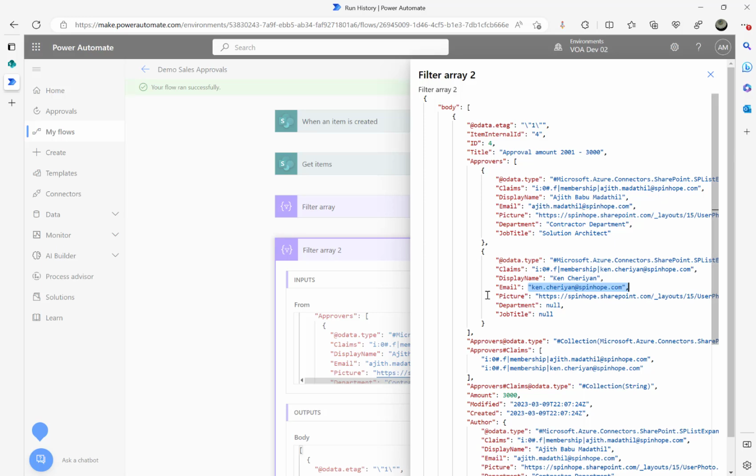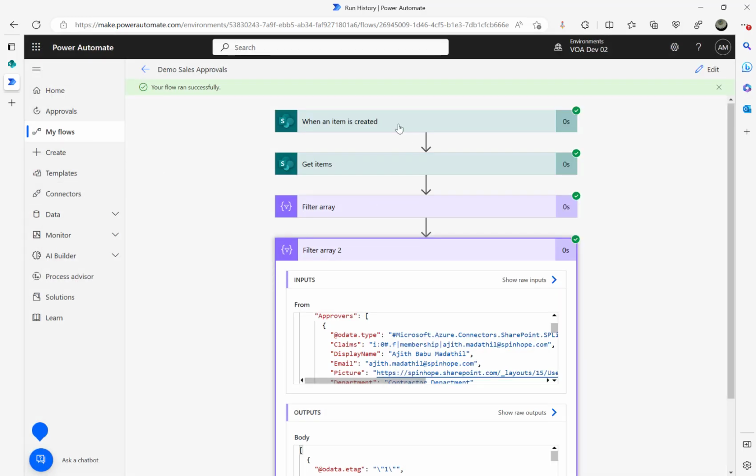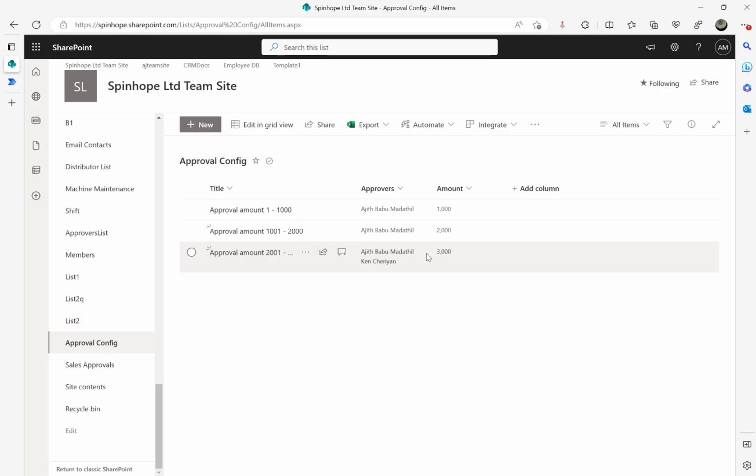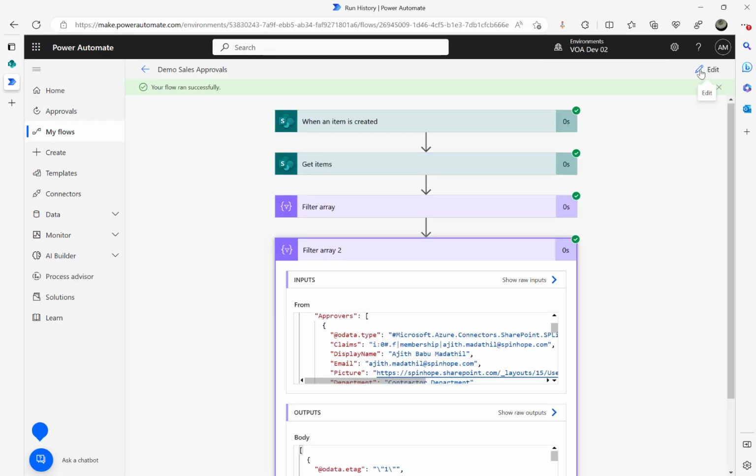So the next task is we need to get this. Remember, I entered 2700, so it is matching the third record, which is this. And we got these two approver objects now, which is the person group. But from there, we need to iterate and get the emails. So that's the next thing we need to do here.